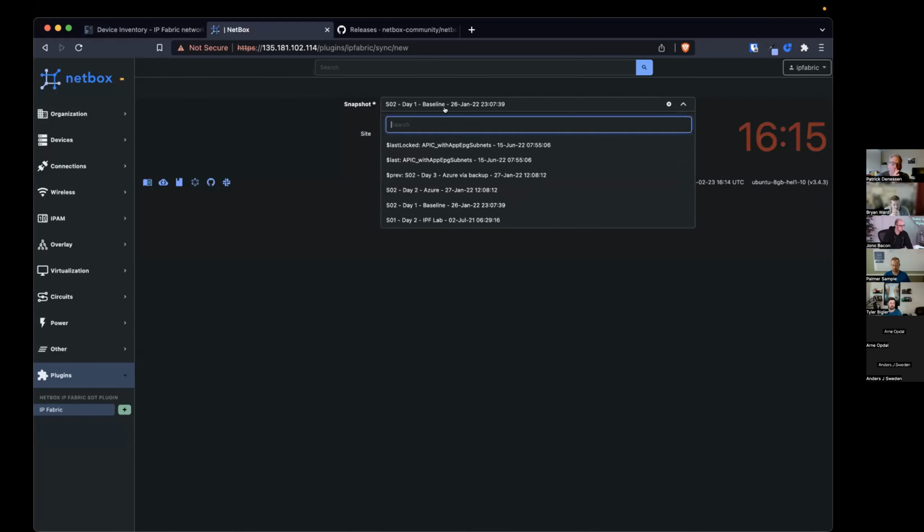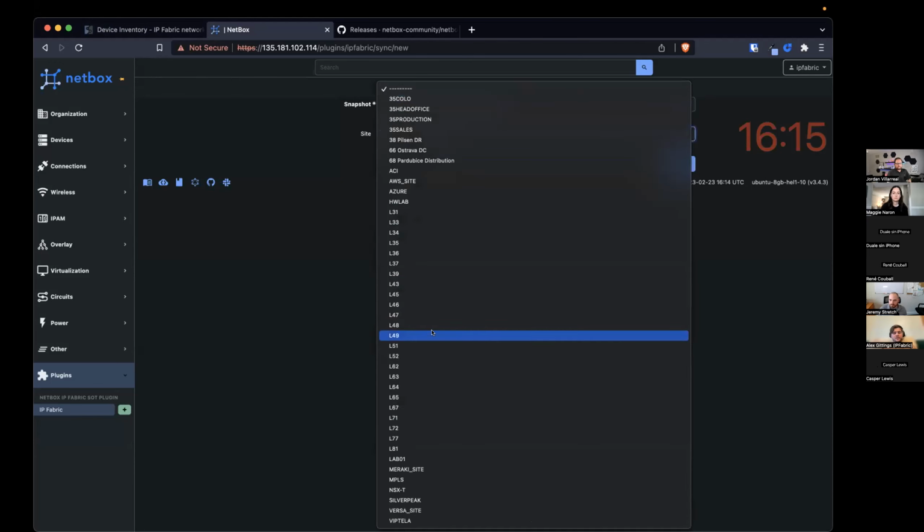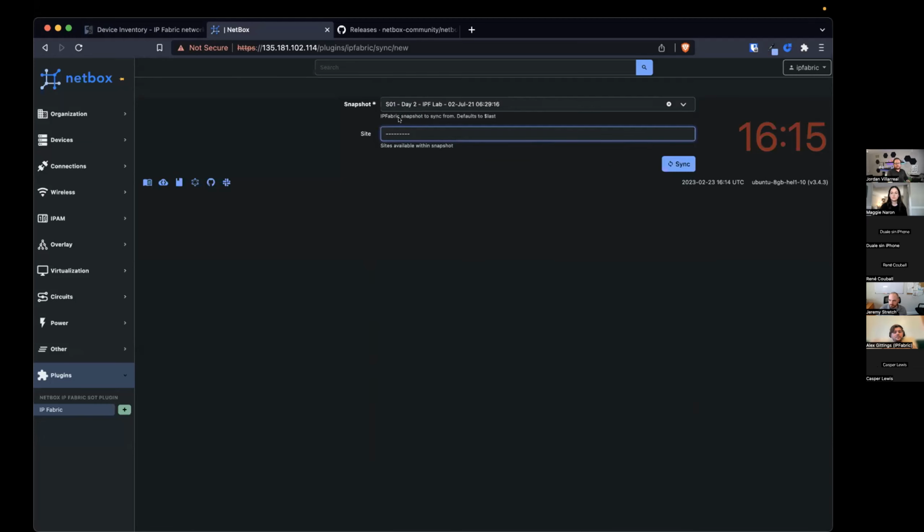So when we select the snapshot, you can select what to synchronize. And when you select that, it will show the sites that you can synchronize at the moment. And if we change that, for example, go to this one here, the UI will automatically update and query IP Fabric for the sites that are available to sync. And we'll go back to the one we want to synchronize. I'll select the default, which is everything.